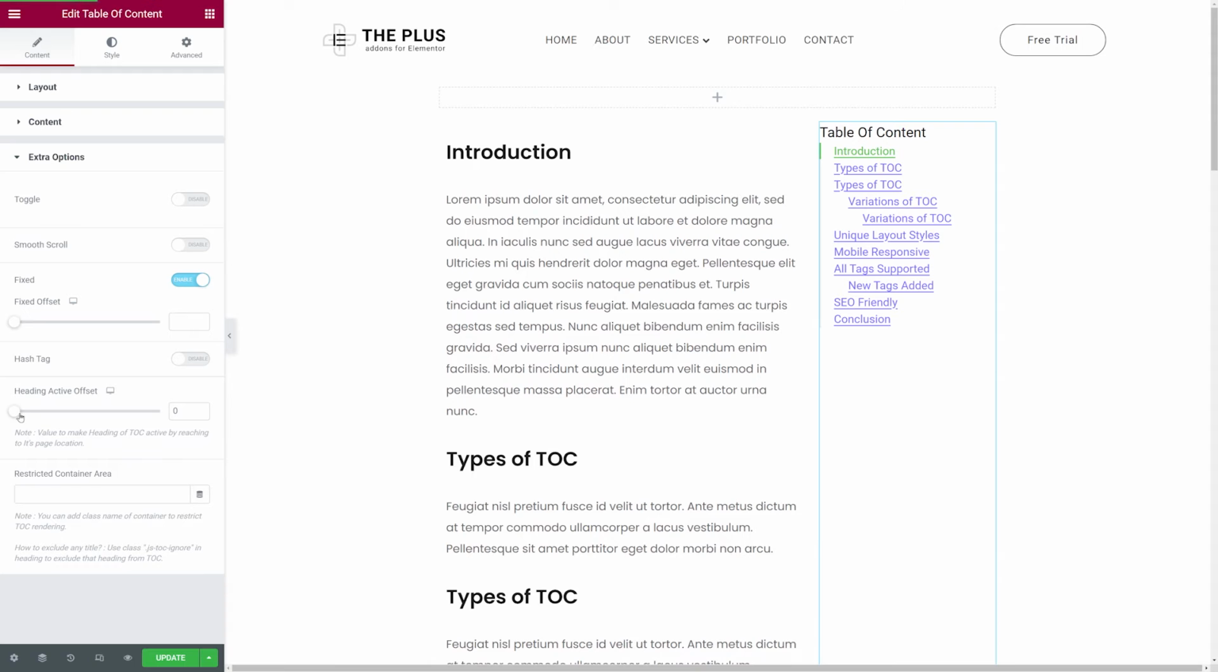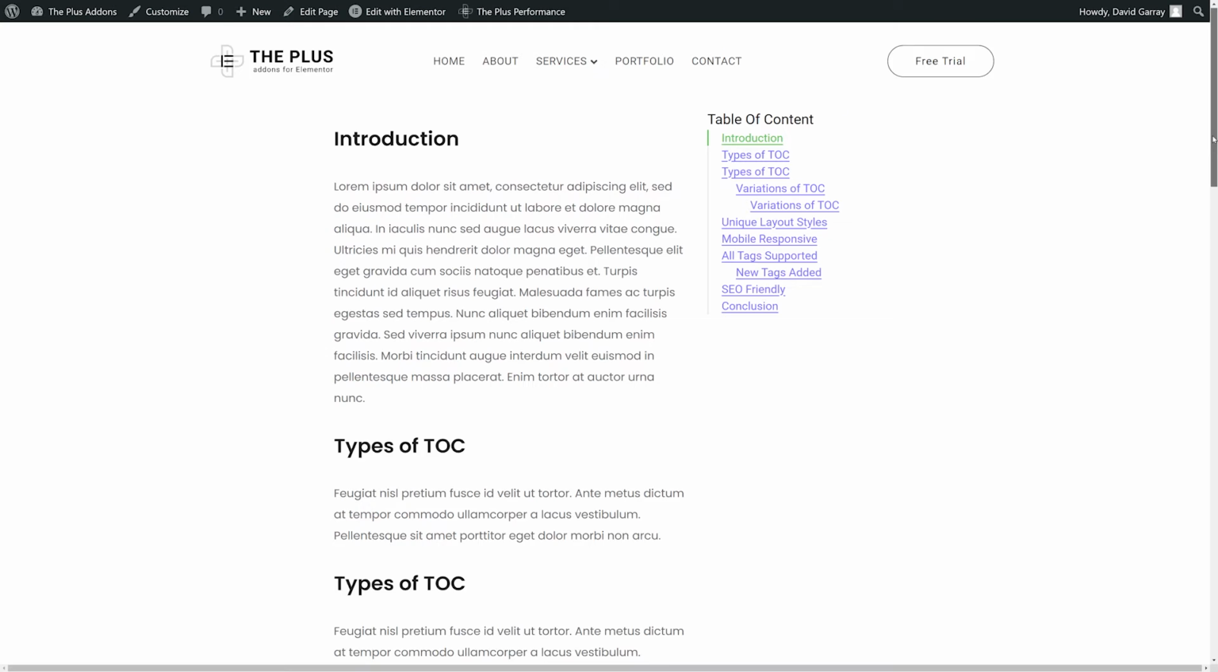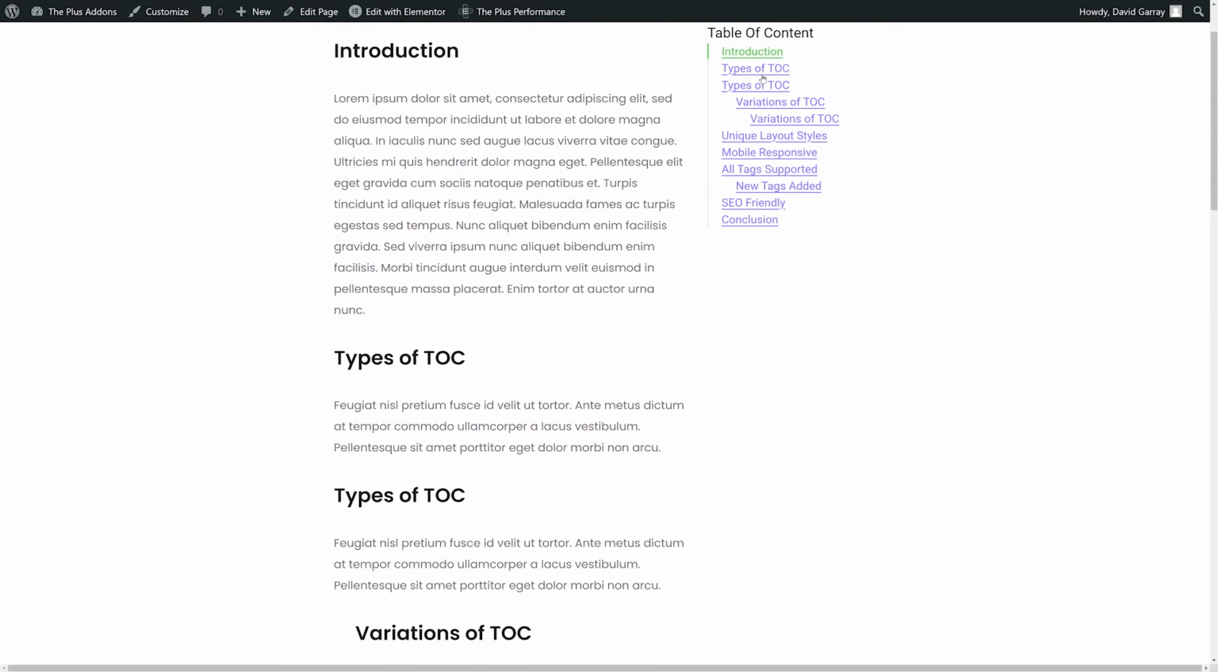Now let's go back here and let's increase that maybe to 185. Let's say 185, just like this. Click update. Now let's go and have a quick preview. So let's refresh our page. Now let's scroll down slowly and pay attention to when this one will be highlighted in green.